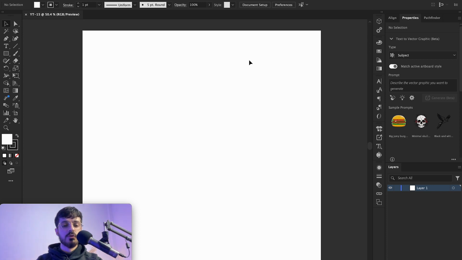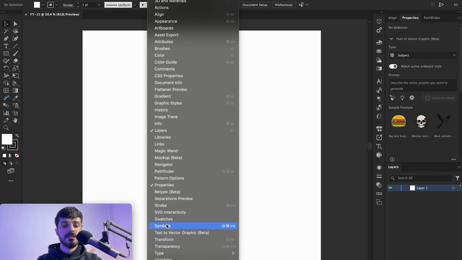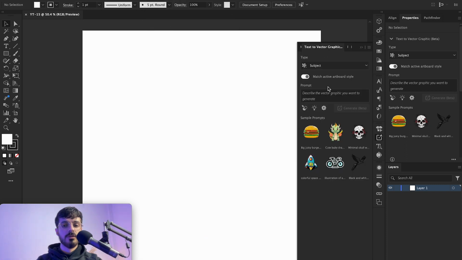To enable text to vector feature, you have several ways to do that. The first way, you can go to Window and press, where is it? Text to vector graphic beta. If you click that, this panel will be opened up. I already have it here. As you can see, you can write your description here. Don't worry about other things. I will explain them in a bit.